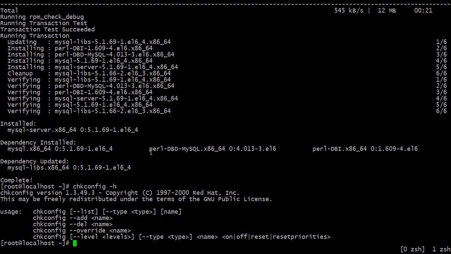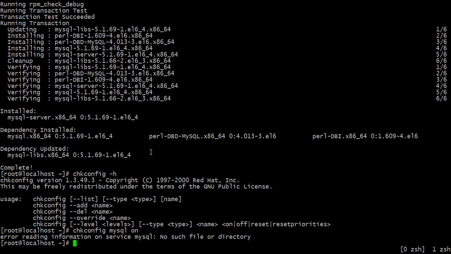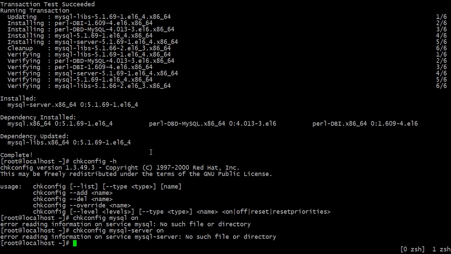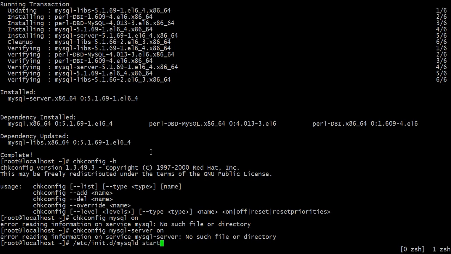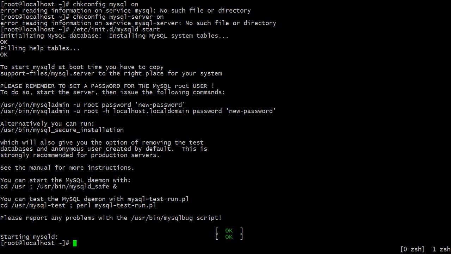How do I do that? Disaster. Okay, so that's us up and running. Let's follow the advice here and set a root password.